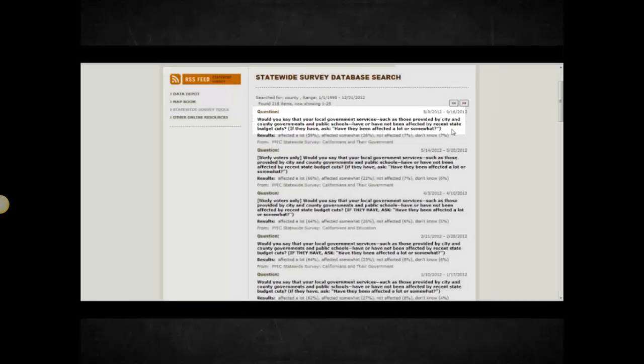This is very useful because now what we see is that this question is asked consistently over the course of a year. We see that it was asked in September of 2012 and then working backwards over the previous 9 months. By examining the different dates that this question was asked, we can view the results of each survey question and see how attitudes have changed.